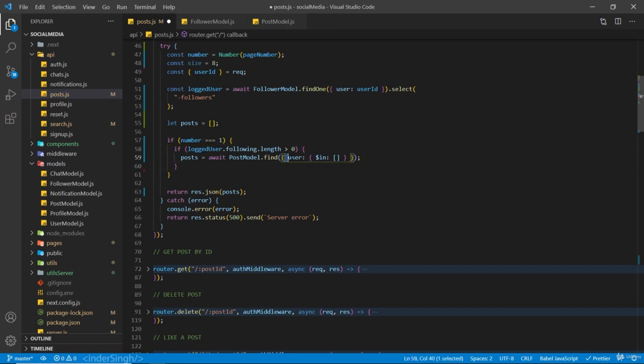What the $in operator does is, whatever values we put inside this array, it is going to compare it with the user property. So it is automatically going to filter out all the posts whose user is equal to the values we put inside this array. So here I'm going to put userID. This basically means find all the posts in the post model whose user is equal to userID.